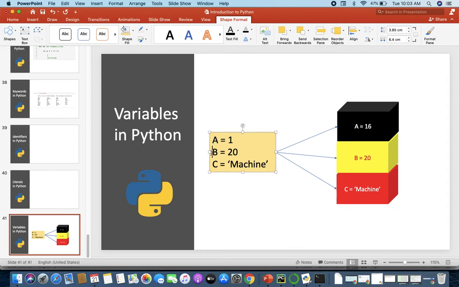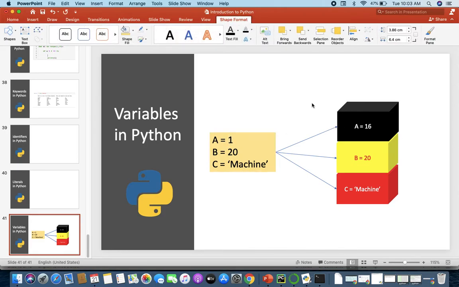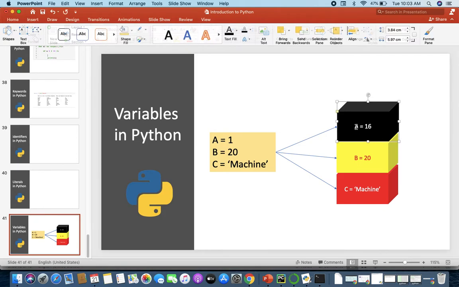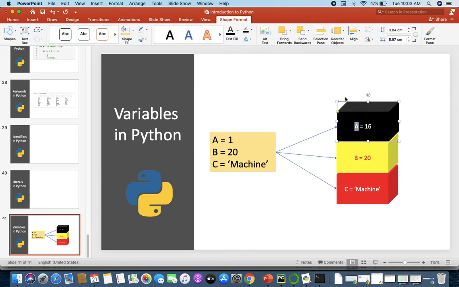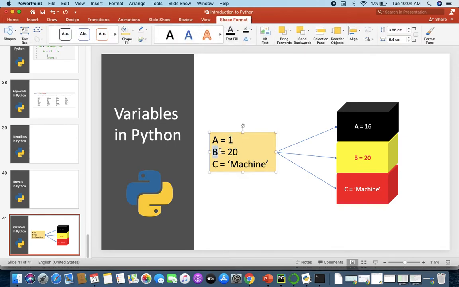This a, b and c will be termed as your variables, where you are having the value of that particular box. Now let's suppose I am having a black box, that is termed as a variable a, or that is termed as a name a. So whenever I want to see the value of the black box, I will just bring the value of A. So the value of A will represent the value of the black box. The value of B will represent the value of the yellow box, and so on.